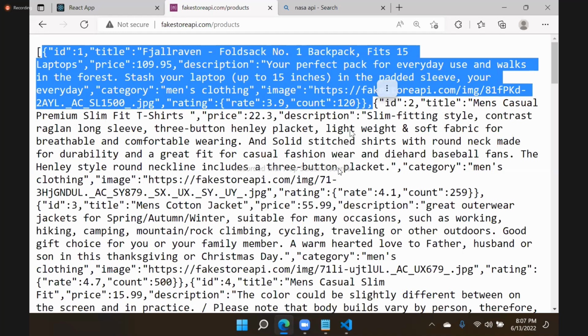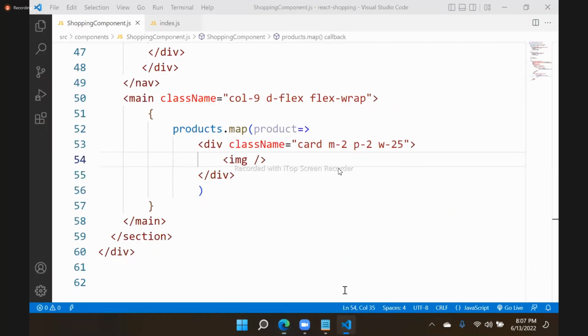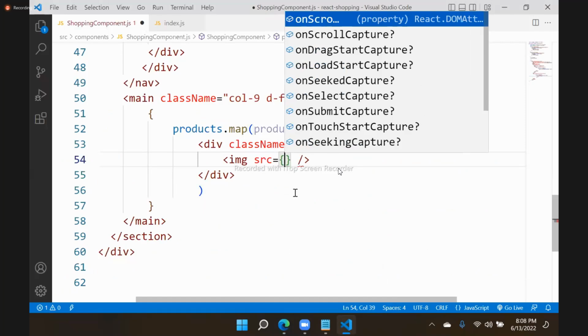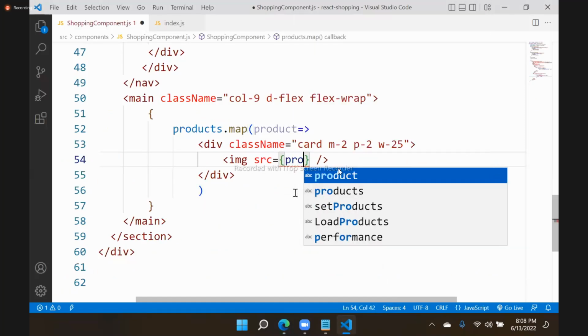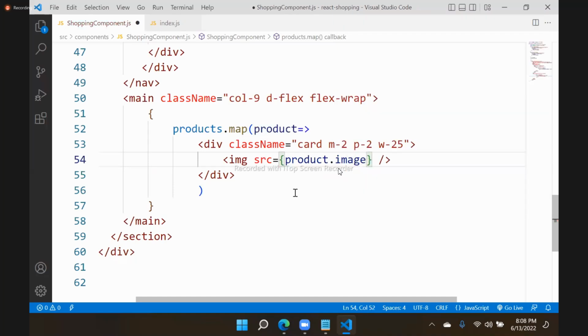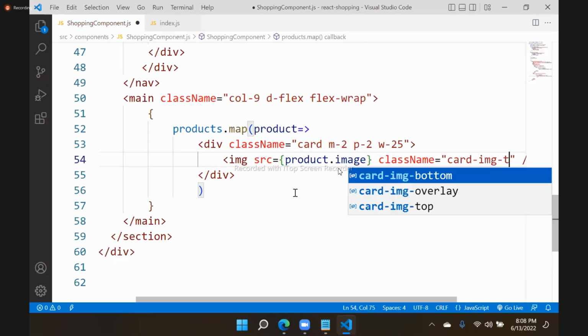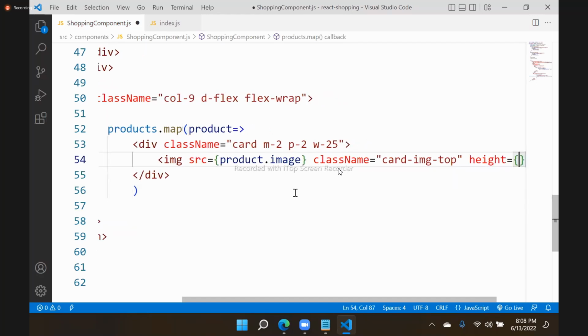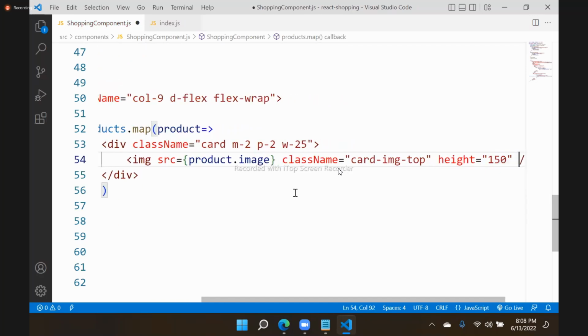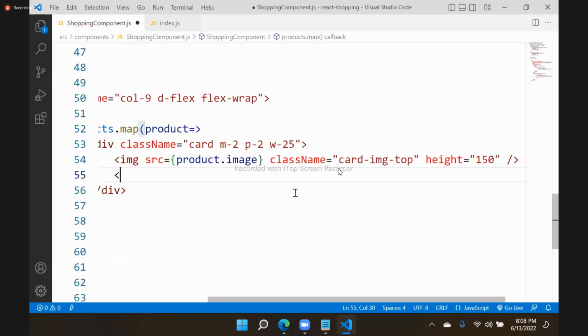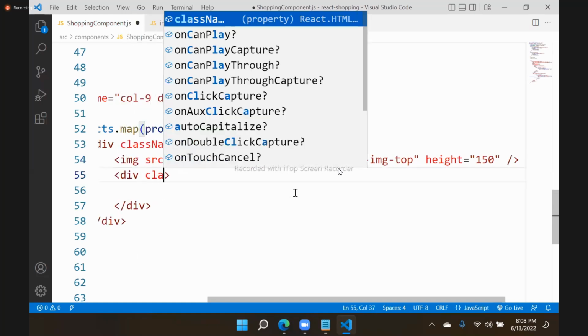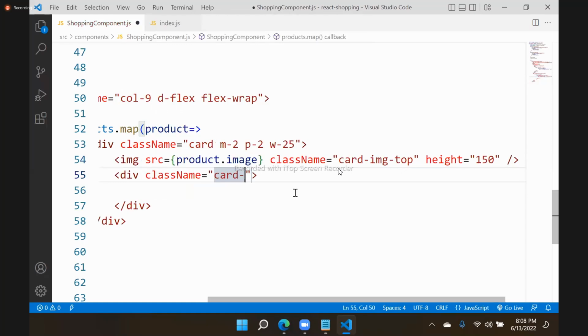This is all about only one product's related details. So let's do this here. Image: what is the image source? Image source is equal to product dot image, right? The class name is card-image-top, and the height of the image will be 150 pixels. Okay.